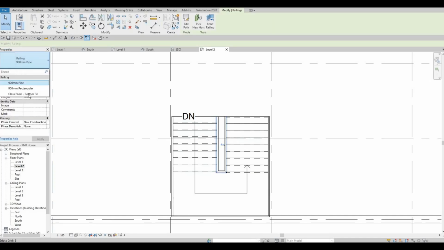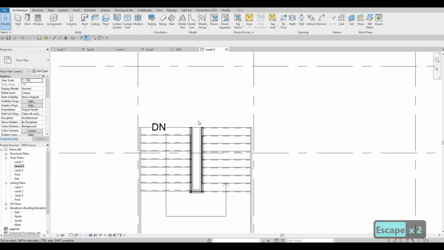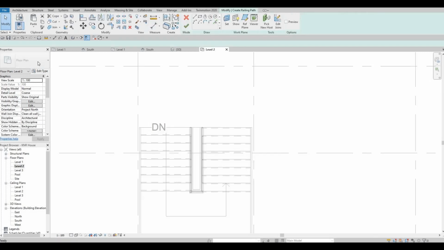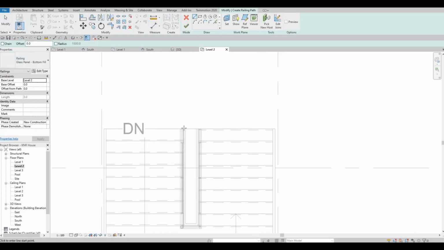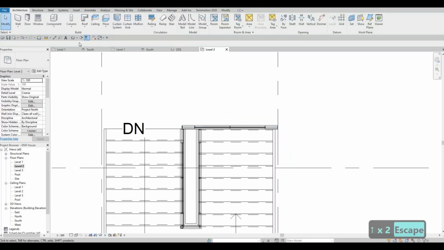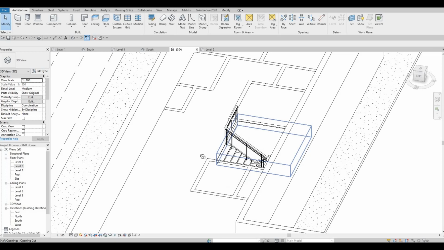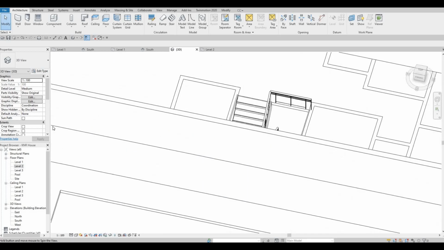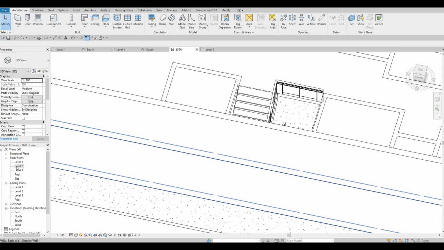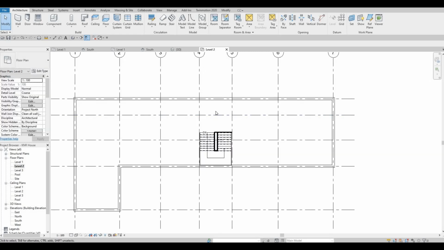So here, I'm just gonna change this to glass panel. And then let's add in the railing. So I'm gonna change this to glass panel as well. And let's add in a railing right here. Click finish, and we can see it on 3D. And as you can see, it's continuous now. Okay, so now let's go back again to level 2.